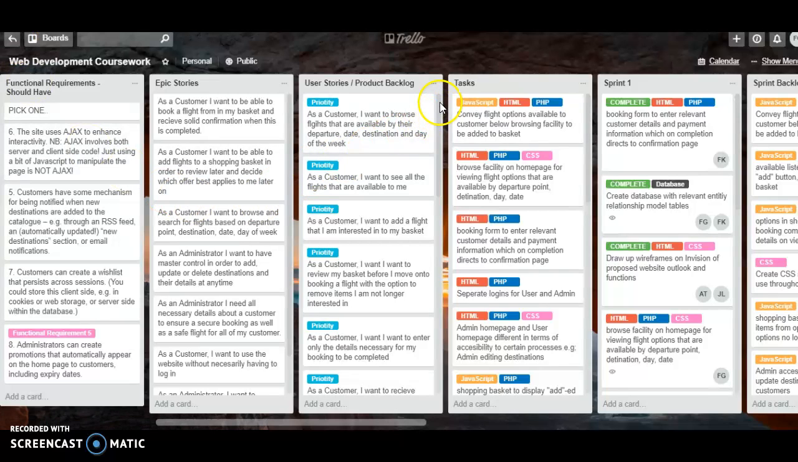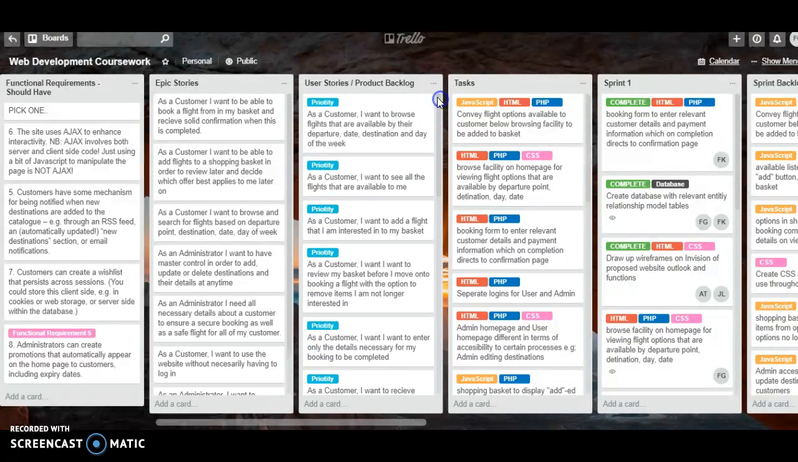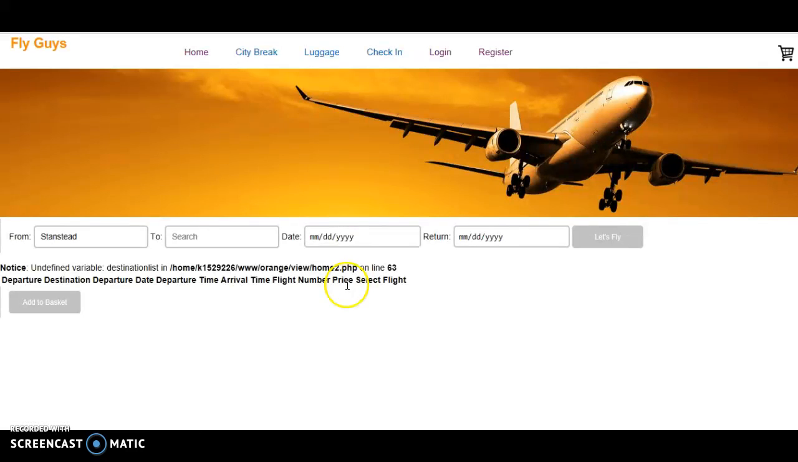In this video, I'm going to demonstrate the working elements in the FlyGuys website based on the user stories given, available on our Trello board. The landing page gives the option to log in, sign up, or continue as a guest. Continue as a guest, you go to the home page where you can search for flights.